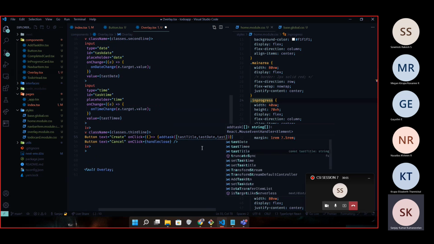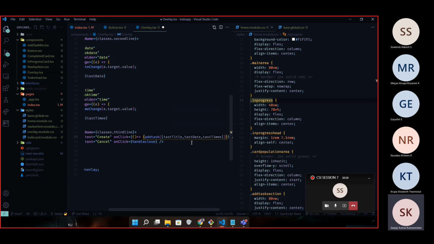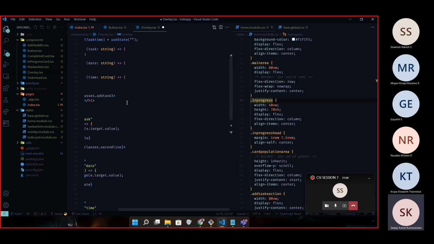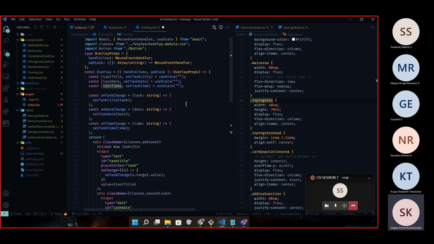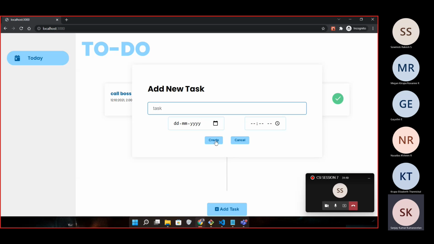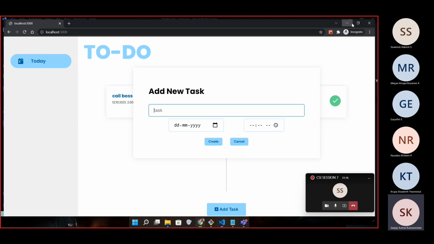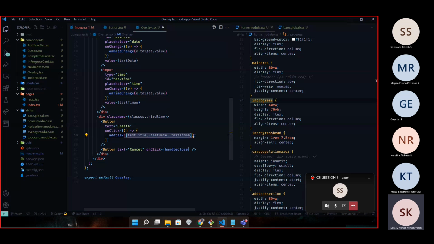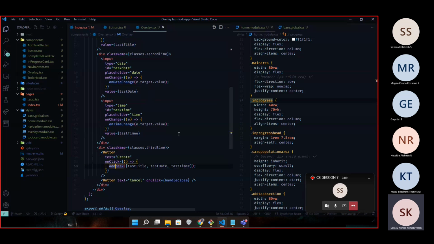Date and task time. So we are passing these 3 values as an array as an argument to this function. So save this. Once we click this create button here, it gets the value of this input field and this input field and this input field, and it makes it an array like this, and then it passes it to a function called add task.